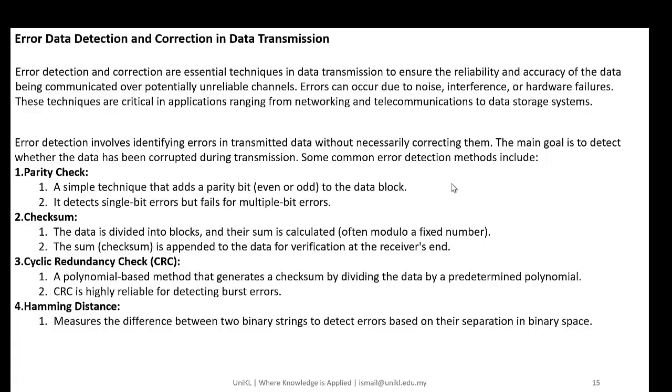And then we talk about error detection and correction in data transmissions. For error detection, in general we have four methods. Parity check: a simple technique that adds parity bits. It detects a single bit error but fails for multiple bit errors, right? Checksum: the data is divided into blocks and their sum is calculated, often modulo a fixed number, for example modulo 10. The sum is appended to the data for verification at the receiver's end.